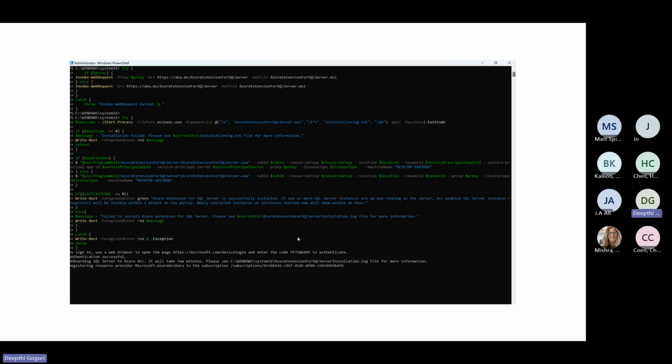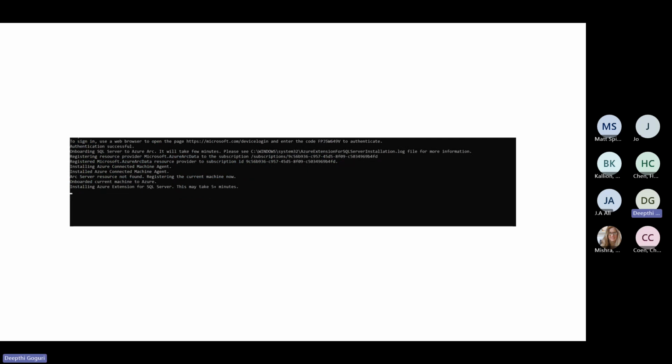But at the end, as it browses, it will authenticate first to sign in and then it will install. Like if you see the first one, it will force you to move into the web browser to open the page to authenticate. And once the authentication is successful, it will then go ahead and first install the Azure Connected Machine Agent.